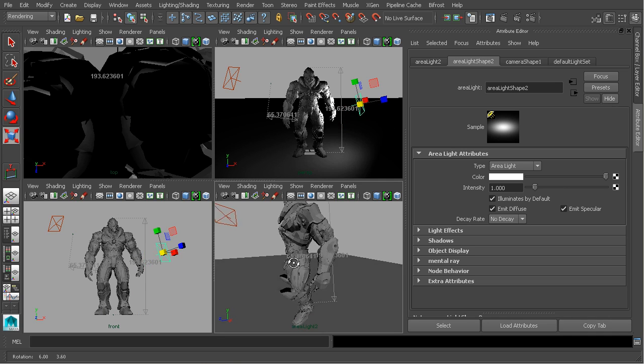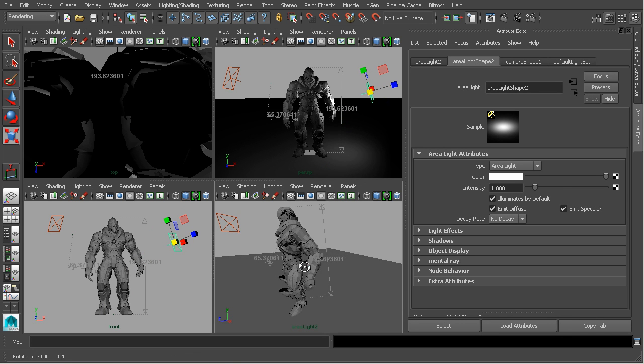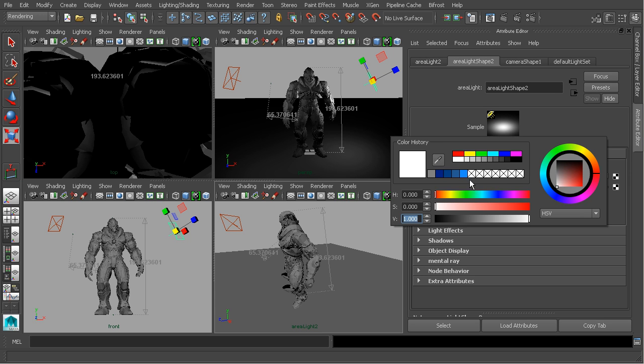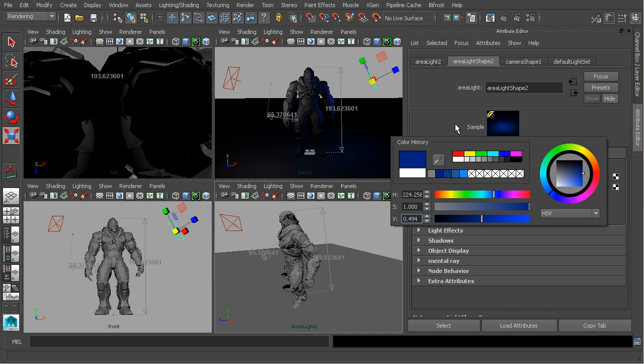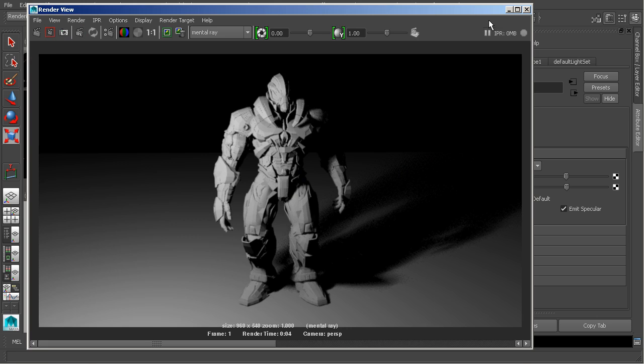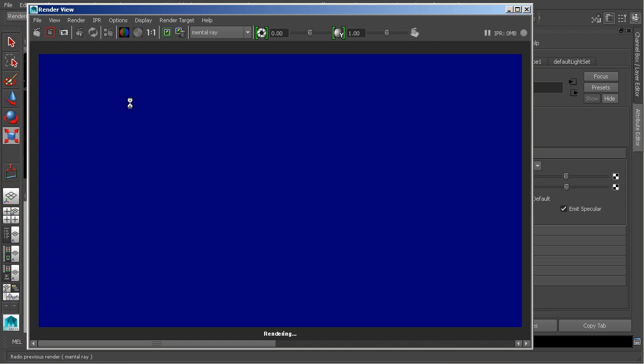Come over here and kind of fit this over on the other side of our robot. Maybe right about there. And I'm going to go ahead and set the color of this light to this blue color, maybe right about here. And we'll again use our quadratic decay. Let's set this first to, we'll just start at around 8,000. We'll jump in here and render this out and see what it looks like.